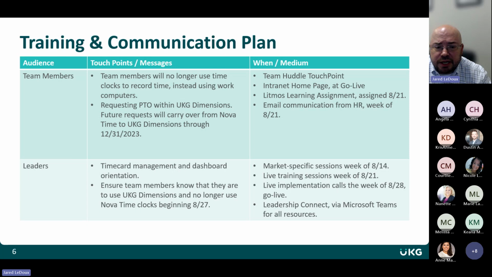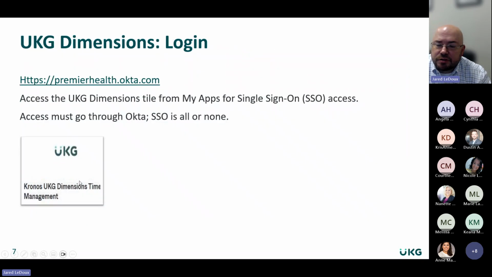For leaders, in addition, like I said, to the training this week and the materials that we've set up through Leadership Connect on Microsoft Teams, we also have those implementation calls next week to help to address any issues that you're having, troubleshooting those in real time.